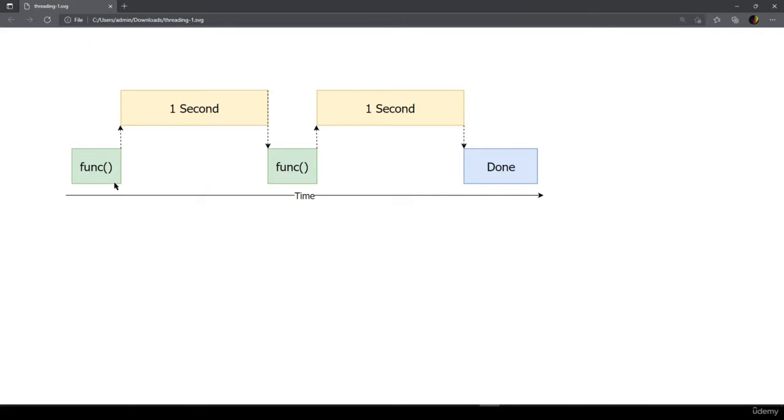This is a demonstration of what we did. This is the first function. When we executed it, it slept for a second, and then the second function got executed, which also sleeps for a second, and we were done. So 1 second plus 1 second, it takes 2 seconds. And that is how this works.